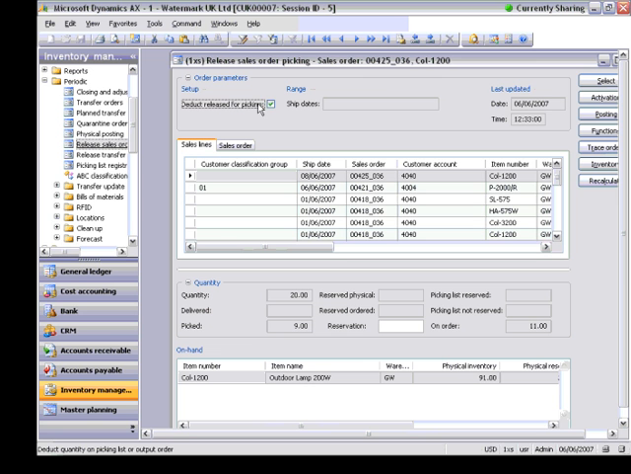In the header of the form, there is the option deduct release for picking. By using this option, you can eliminate any line for picking for which there is no available quantity to allocate. So now I eliminate.